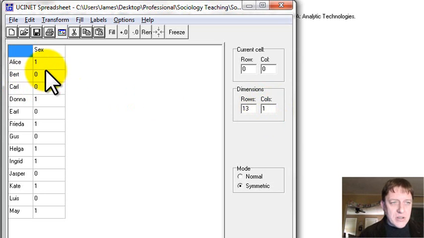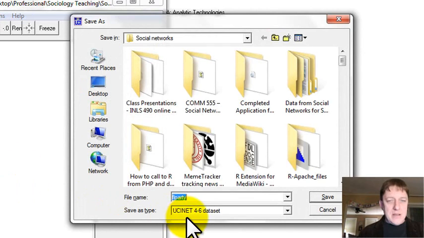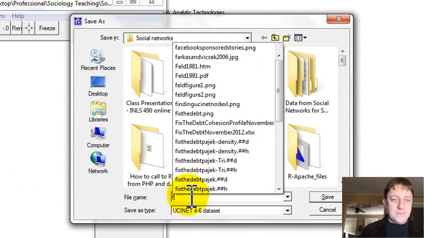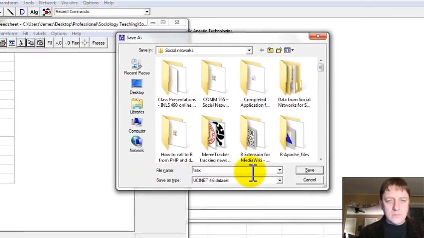Let's check through and make sure that we are actually measuring what we think we are. Alice has a female score of 1. Bert and Carl and Earl and Gus and Luis and Jasper have 0s. They're men. Helga, Ingrid, Kate, and May are 1s. Frida is as well. This is what we expect. Now let's save this as FL fake legislature sex.